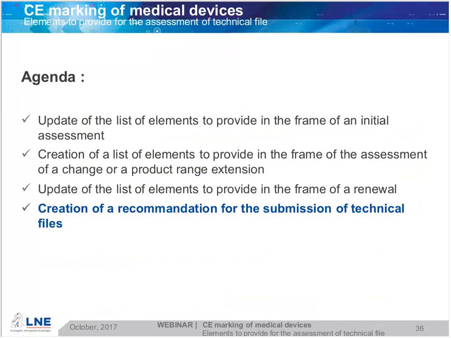And the last section is about the creation of a recommendation for the submission of technical files. Indeed, we have some discrepancies in the format of submission of a technical file, and we make suggestion to a manufacturer in the way technical files are submitted. And you are welcome to use this recommendation.